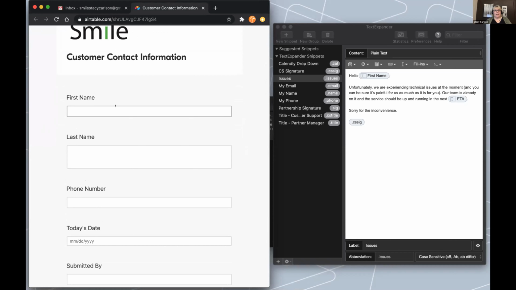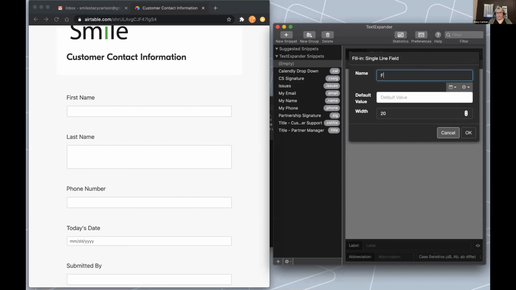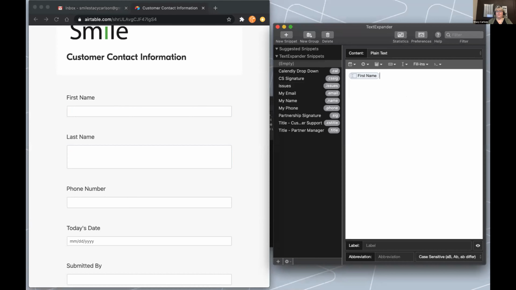So forms are set up on the premise of tabs and enters. And what I mean by that is if you're in the first field and press the tab button, it's going to go to the next field. And TextExpander has functionality to do this for you. So we're going to go ahead and create a new snippet. And the first one is I want to be able to fill in this field with the person's first name.